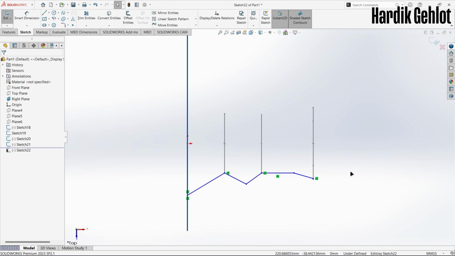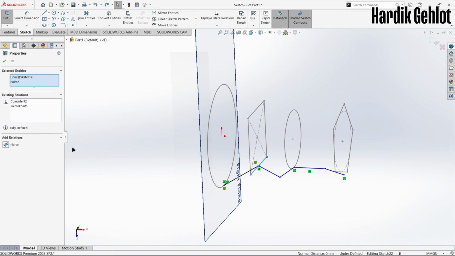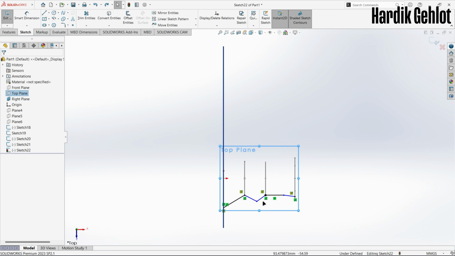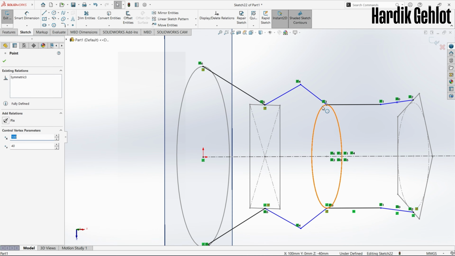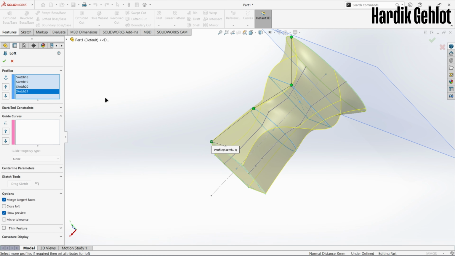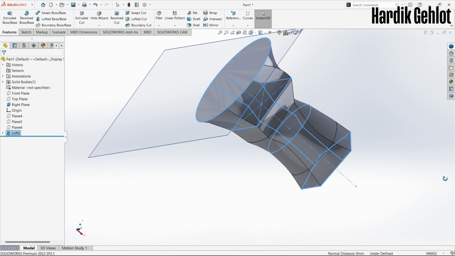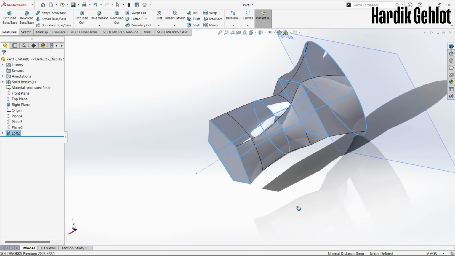Let's hide all these planes and create random lines to connect each shape. These may look connected, but they are not. Select the point and shape, then select pierce to connect them. Let's mirror these lines and also pierce them. Now, while using lofted boss base feature, select those lines as guide curves and see how the model changes based on these lines.